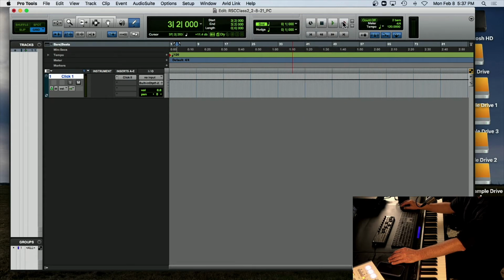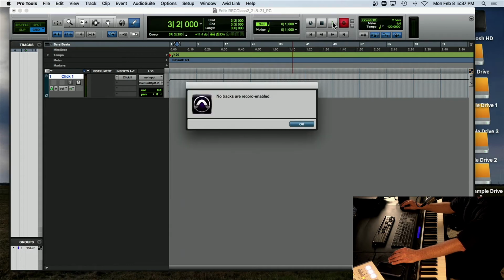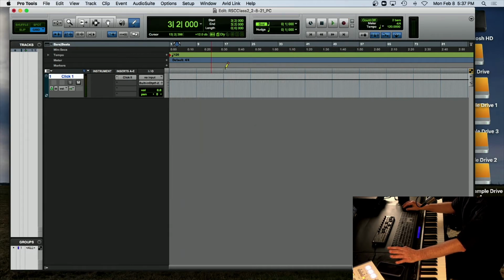This is your transport. If you click on this, it becomes record enabled. And you click on this, it starts recording, but I don't have any tracks to record with yet. So that doesn't quite work, as it will in a minute.